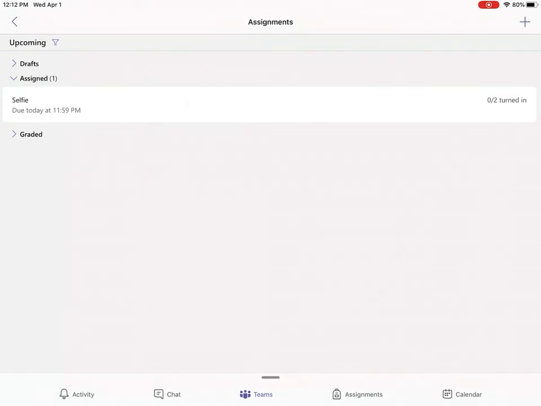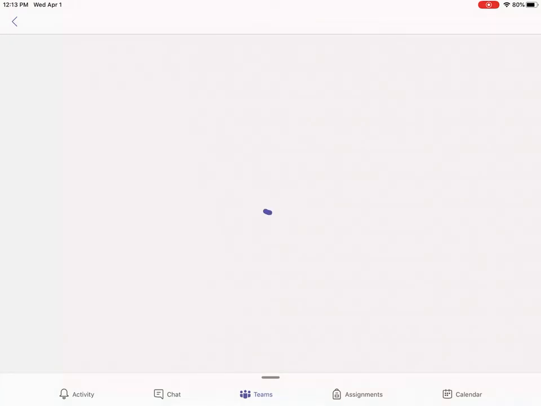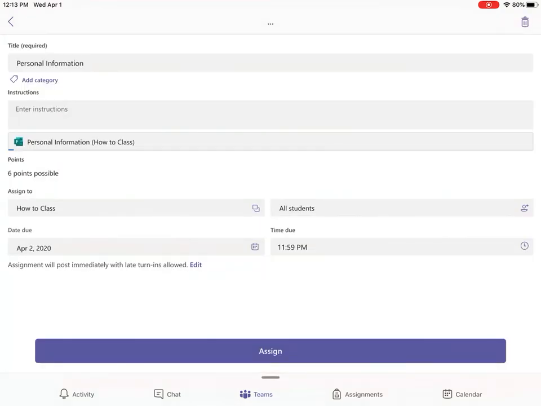So now again, I'm going to go back to Create. I'm going to create a new quiz. I want to edit an old one I've made. But now you'll notice on my list, the top option is Personal Information. So I'm going to click on that one and press Next. And that quiz will now be attached to my Teams.